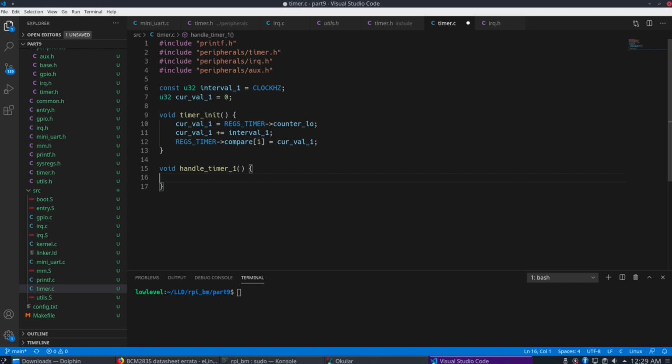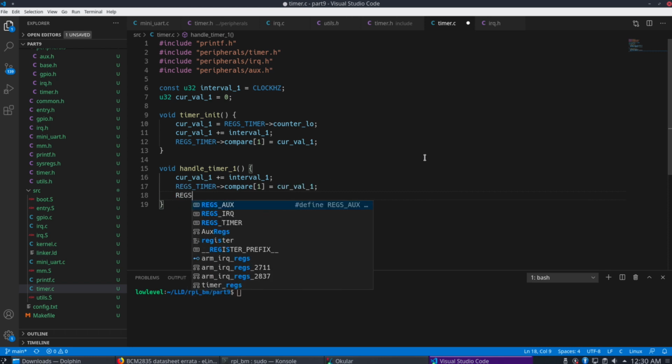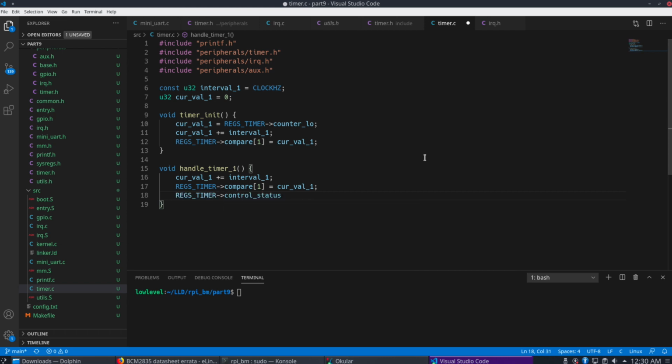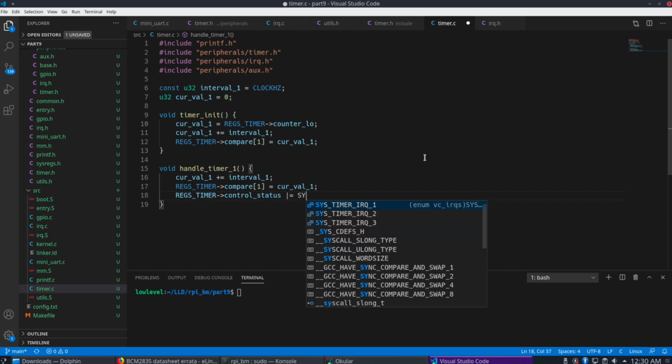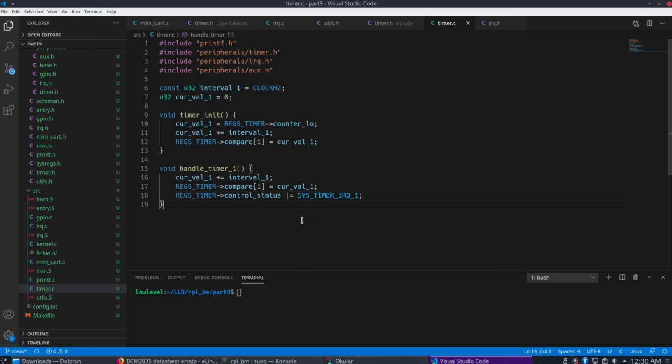And this is going to be a pretty simple function. The first thing that we want to do is get our current value 1, and we're going to add this interval 1 to it, and the same thing we did here before, we're going to set our compare register to that current value. Next we're going to want to use another register here, the control status register. We want to OR equal onto it the systimer IRQ1. So that'll tell it to go start again with the comparisons. And we'll just print a little message, timer 1 received. So we should see that every clock hertz, so every 1 second.